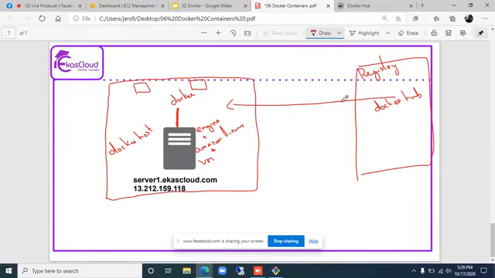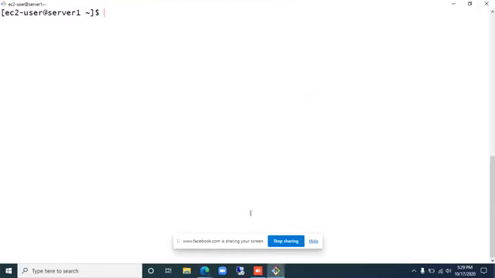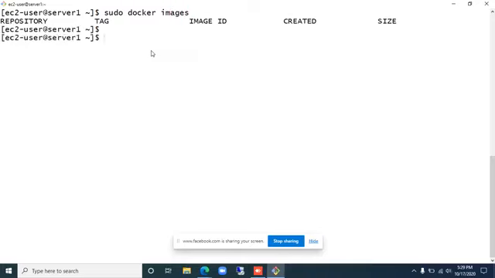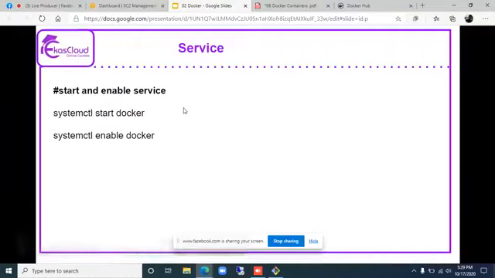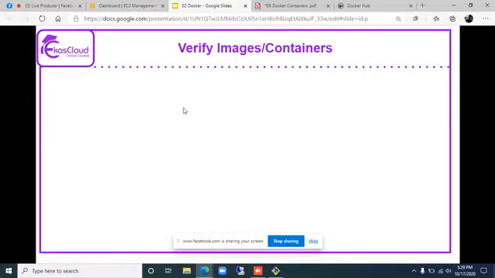Before downloading and running applications, to check whether there is any image, you can use a command called docker images. It says there is no image. Or maybe if you want to check whether any containers are running, there is a command called docker ps. So to verify images or containers, we can use the docker images or docker ps command.